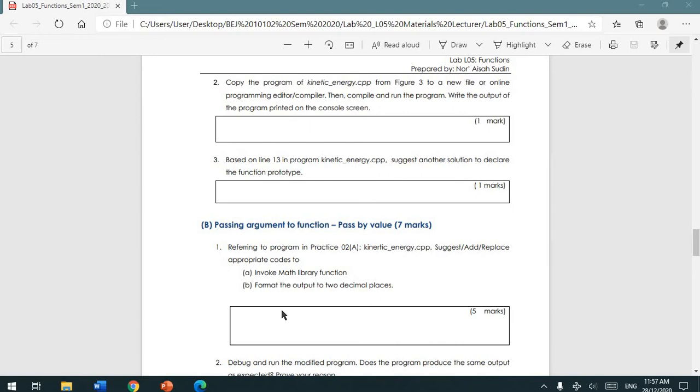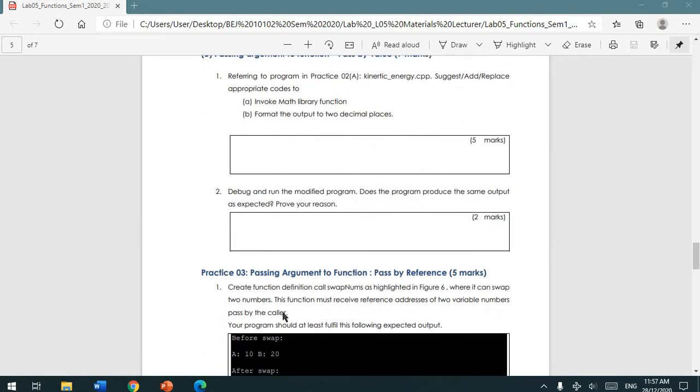For the second one, you need to debug and run the modified program and then see the output. Does the program produce the same output as expected from the previous one? Then prove your reason. That's practice 2b.